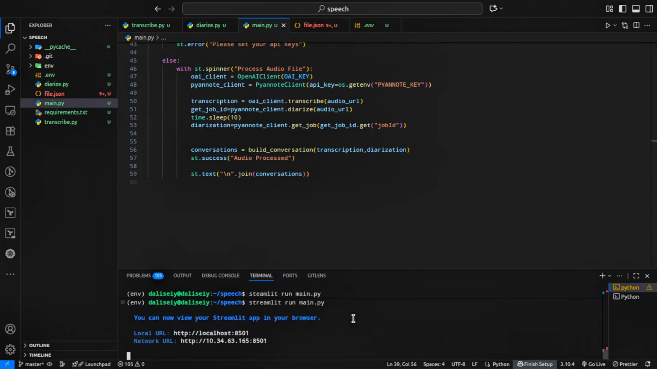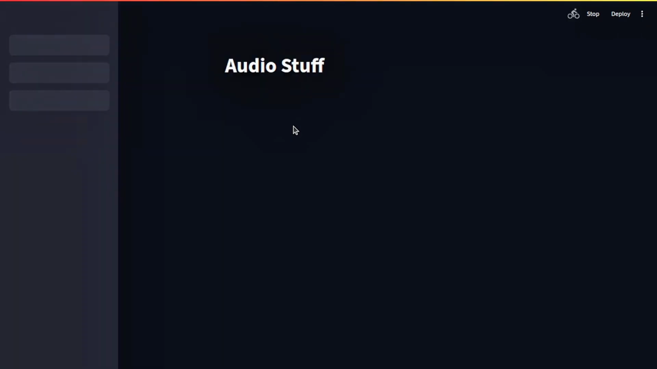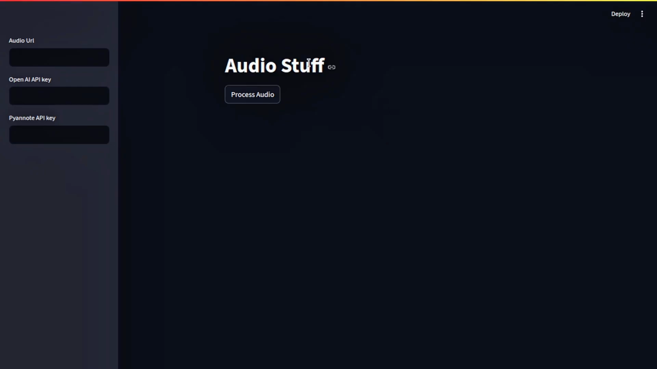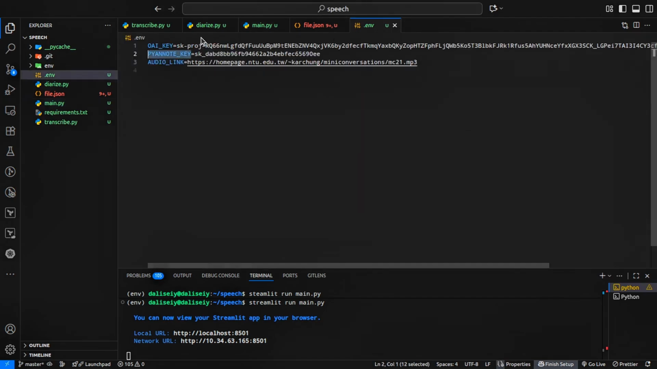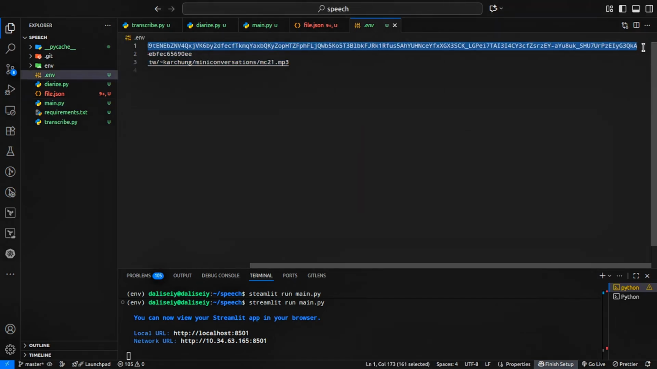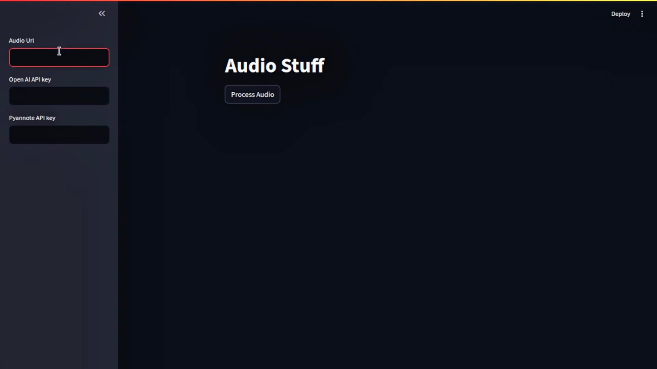All right. Since Streamlit is up, we can see that Streamlit is trying to open a new URL for us. So it's literally loading our application. Let's see what Streamlit has for us right now. All right, everything is ready. So I'm just going to go back to VS Code here. I'll copy the API keys that we have here. I'm going to copy this and paste it here.